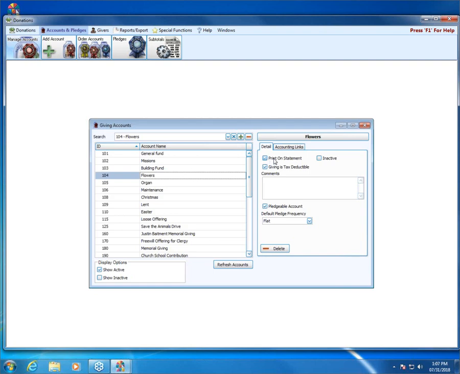So lots of options. You can specify if you want this account to print on your donation statements or not. By having that box unchecked, any giving to that account is not going to show up when you go to run a donation statement report. You also have a checkbox here that says giving is tax deductible. If you uncheck this box, then any giving to this account will be marked as being non-tax deductible. So when you go print your donation statement, you have the ability to split out on the statement what giving is tax deductible and what giving is not.